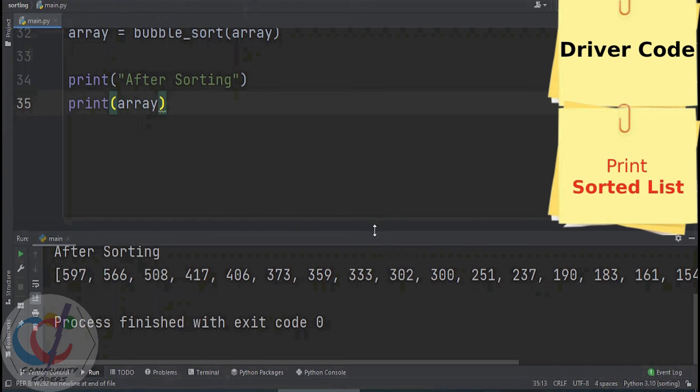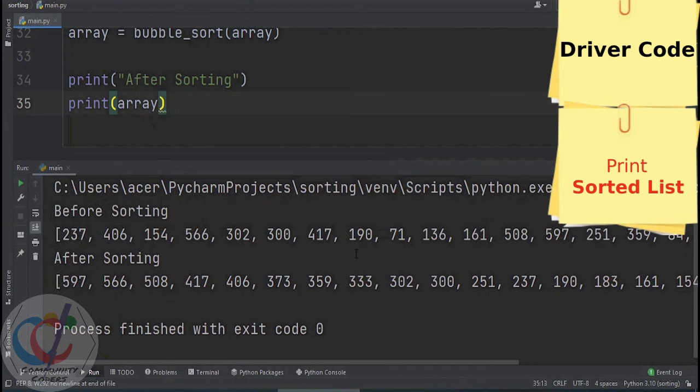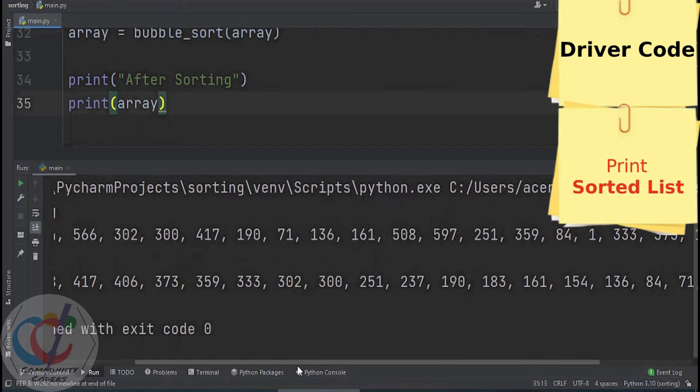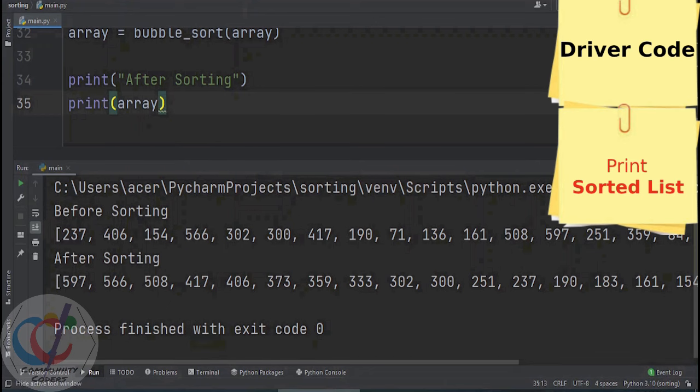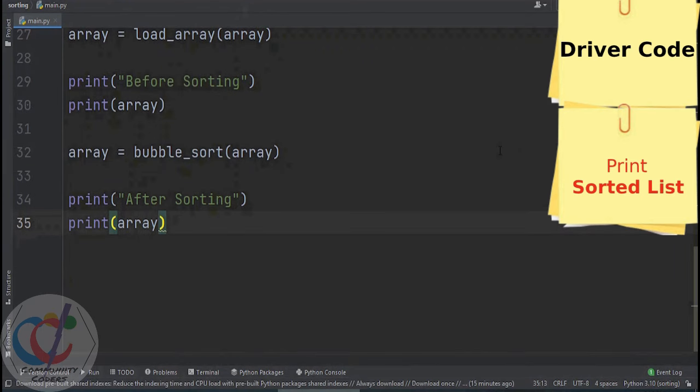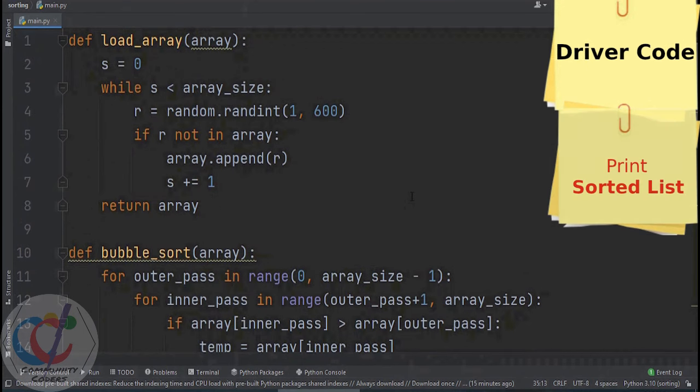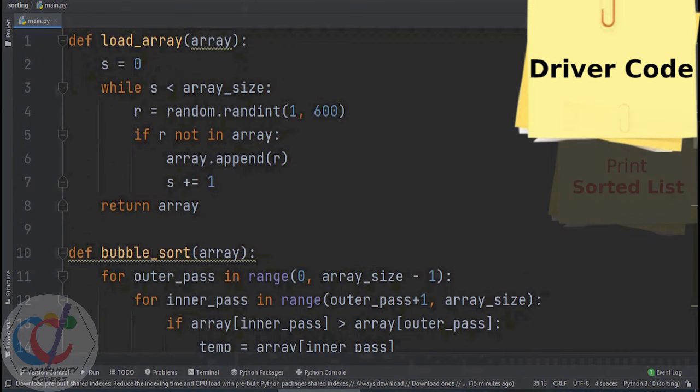Yeah, I think I got it. 597, 566. Yeah, it's in descending order. Previously I had an unsorted array. Now I have a sorted array. Yeah, 171, 84. Right, I got this. So using my bubble sort, now my array is sorted. Alright. So far so good.